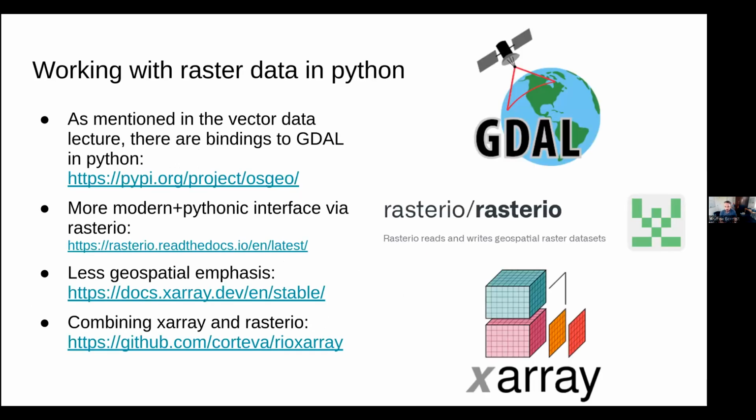Okay, so from a practical standpoint, working with raster data in Python, there are several routes you can go. As I mentioned with vector data, there are the bindings to GDAL, which is this big underlying set of software that has been around for some time and sets the standard for GIS type data processing, and that is through the OSGeo package. But there's a more modern and Pythonic interface to GDAL-like tools called rasterio, also pronounced Rio, depending on your background.